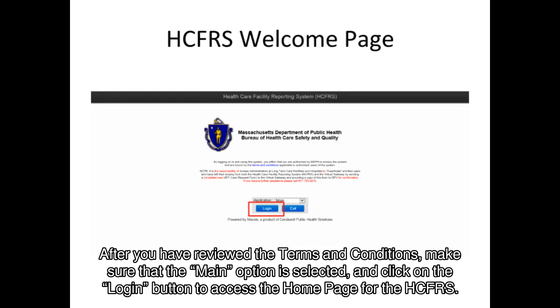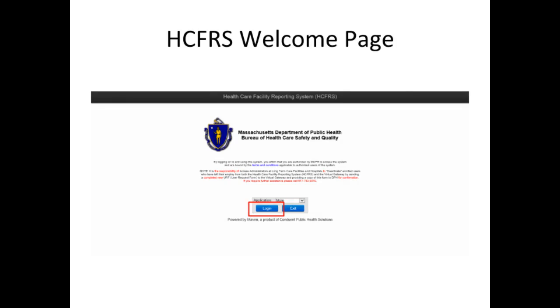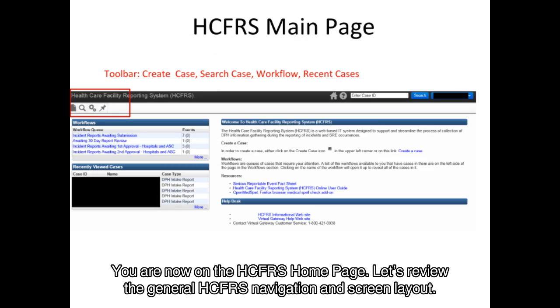After you have reviewed the terms and conditions, make sure that the Main option is selected, and click on the Login button to access the home page for the HCFRS. You are now on the HCFRS home page. Let's review the general HCFRS navigation and screen layout.